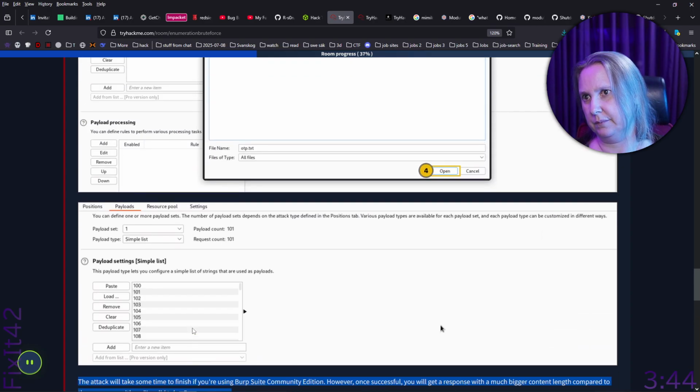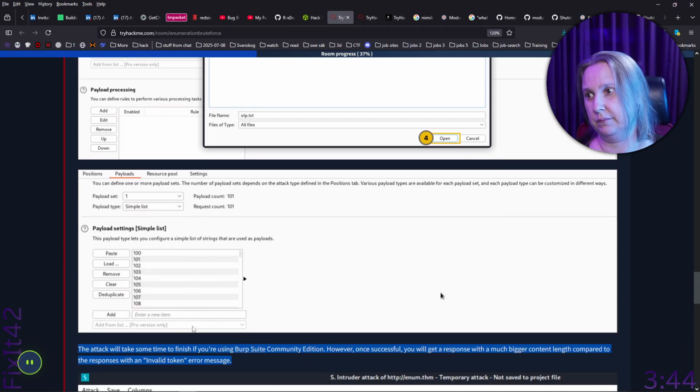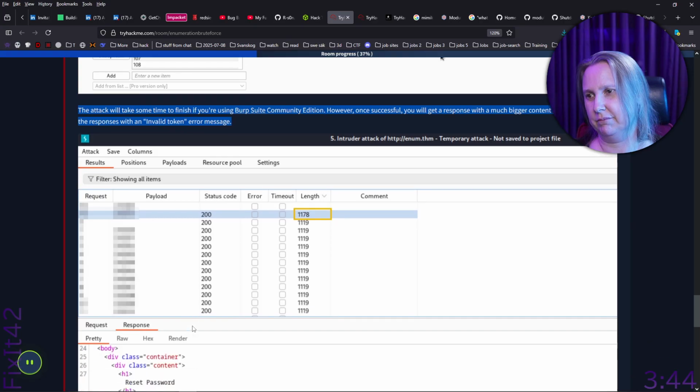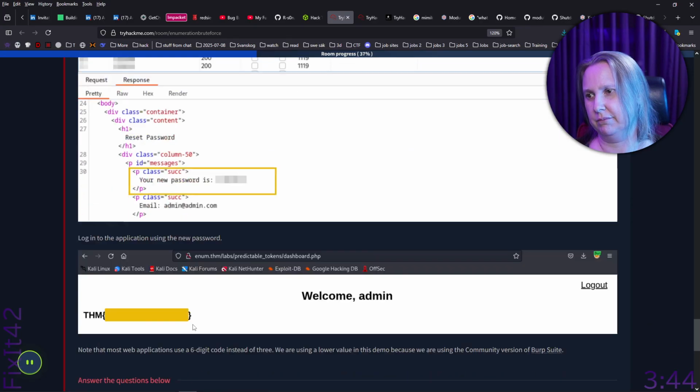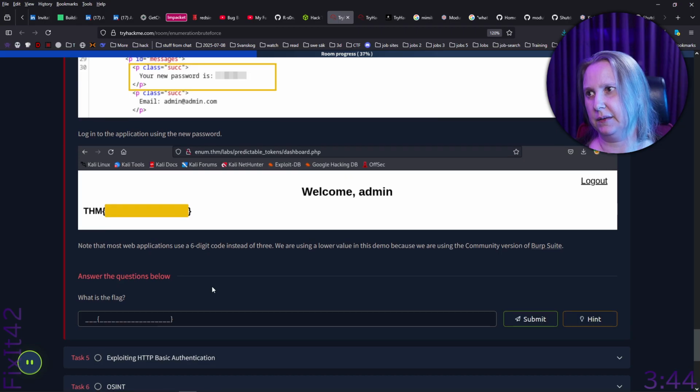The attack will take some time to finish if you're using Burp Suite Community Edition. However, once successful, you will get a response with a much bigger content length compared to the responses with an invalid token error message. Log into the application, and there's a flag. Okay.